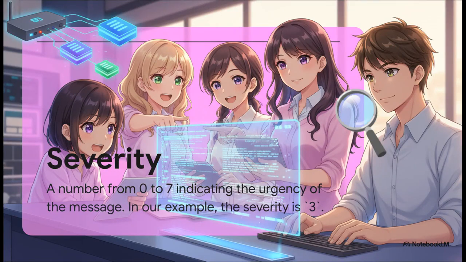Next up, see that number 3? That is the severity level. It's just a number from 0 to 7, and it tells you exactly how urgent this message is. Here's the key. A lower number means a more serious problem. We're going to explore this scale in more detail in just a sec, but for now, just know that this is the network telling you how much you should care.